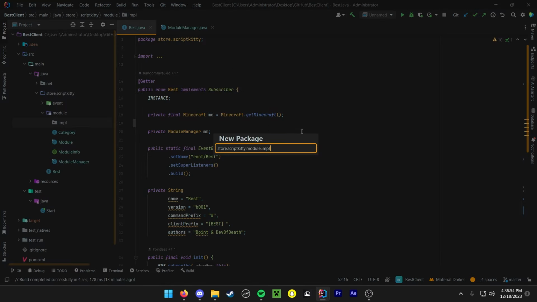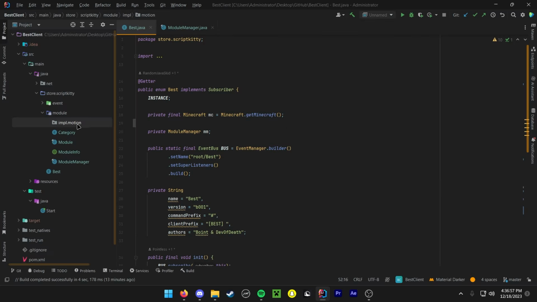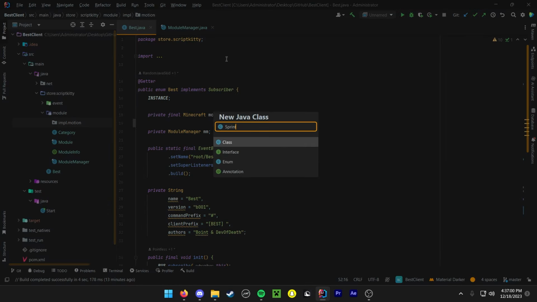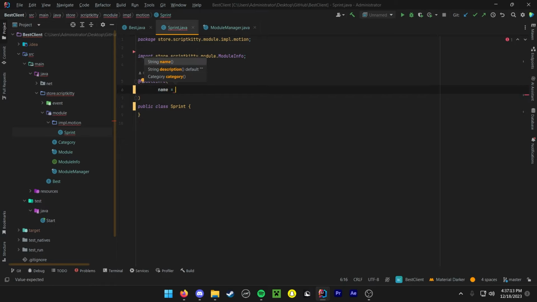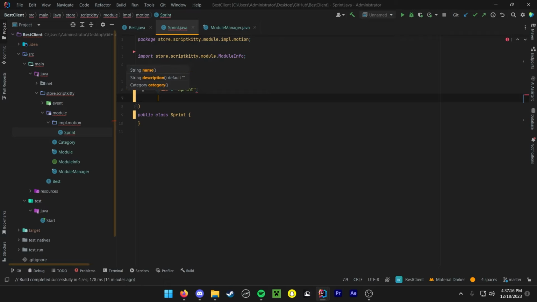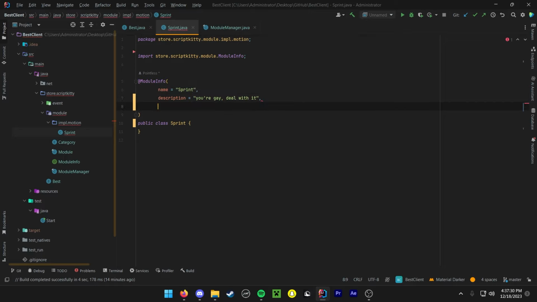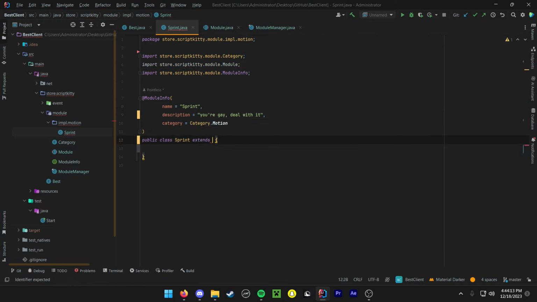And so now that we have the on key, essentially, we are free to make a module. So we're going to go into package. We're going to make a motion package, and inside of motion package we're going to make a sprint module. So we're going to start up here, we're going to do module info, and we're going to do name equals sprint, description equals, you're gay, deal with it. All right, cool. This needs to be a comma. Cool.